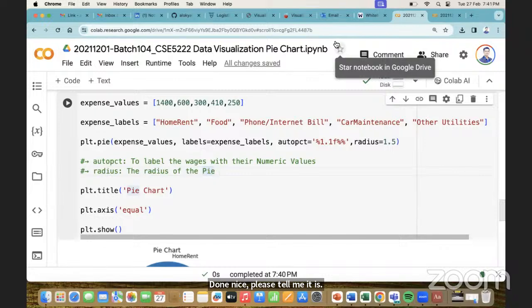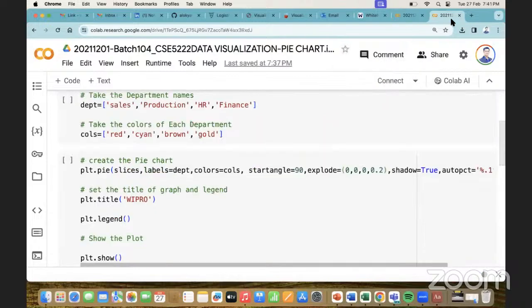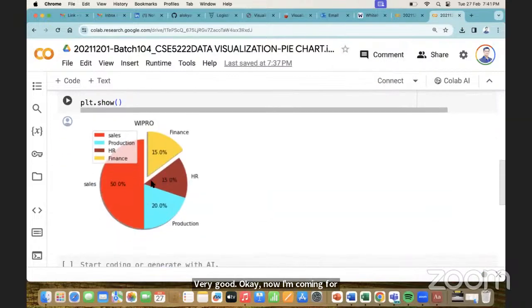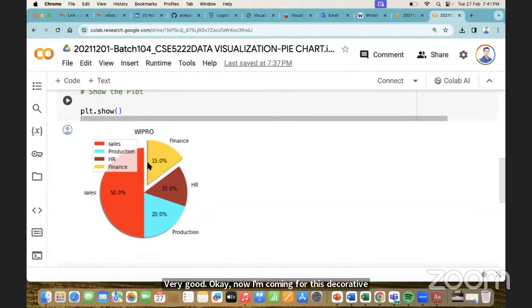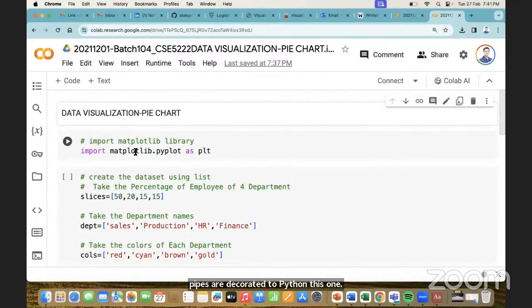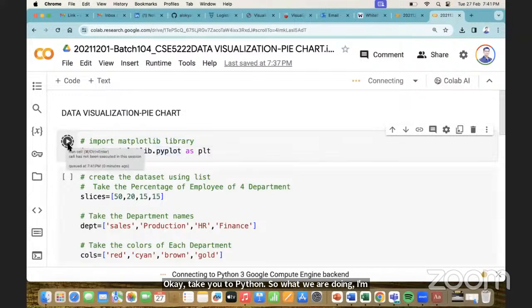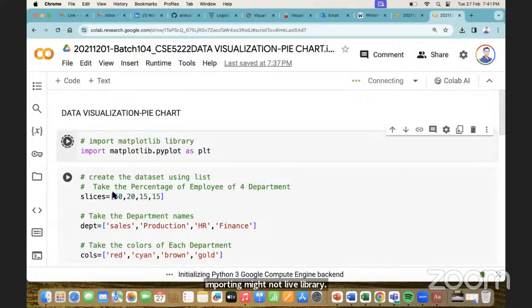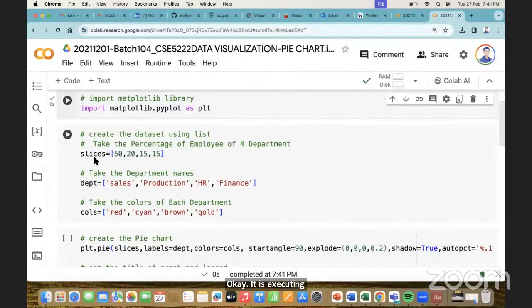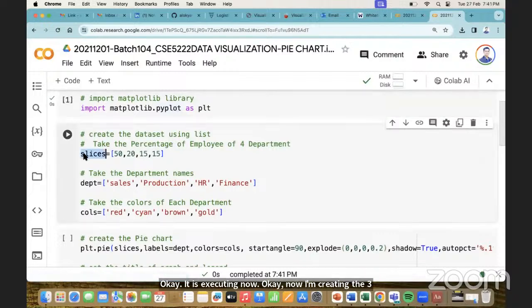Very good. Okay. Now I am coming to the decorative pie chart. So what we are doing? I am importing the Matplotlib library. It is executing now. Now I am creating three variables. One variable name is slices, one variable name is department, one variable name is color.